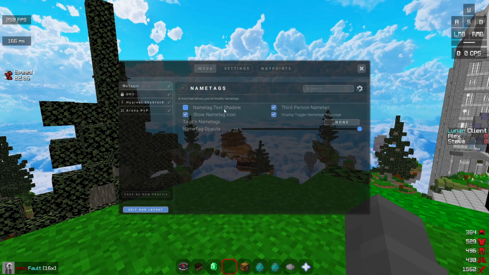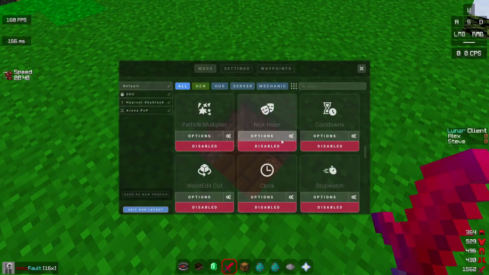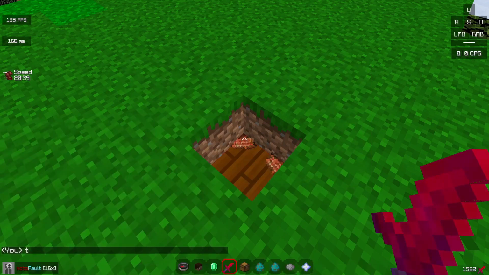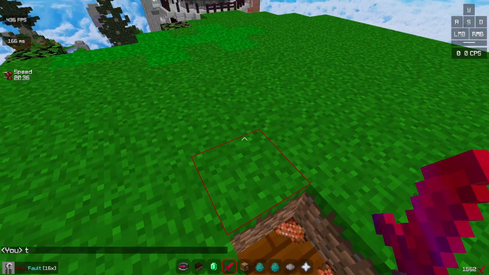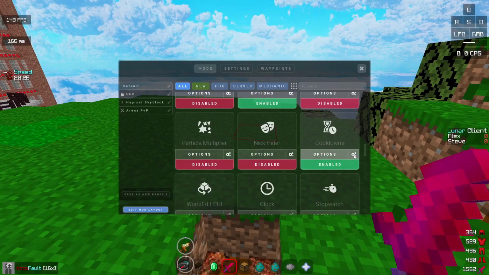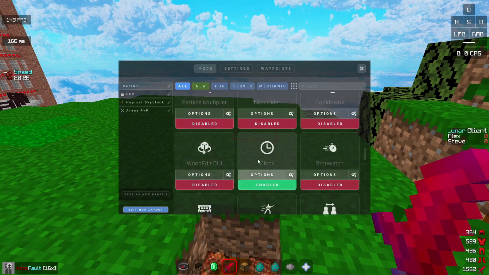Name tags, this mod allows you to edit your name tags, for example name tag text shadow, third person name tag, and a bunch more. Nick Hider, this is basically what you see most YouTubers use. So basically say you, as you can see, you, everything that says you. Now cooldowns, this basically shows some cooldowns which are pretty useful. For example, a Pearl cooldown, if a server has a Pearl cooldown when you play PvP, basically that shows you it. Clock, it will just basically show the current time, as you can see, 1 PM.